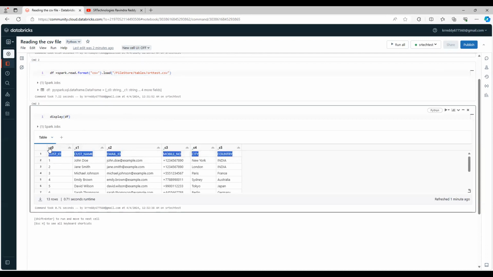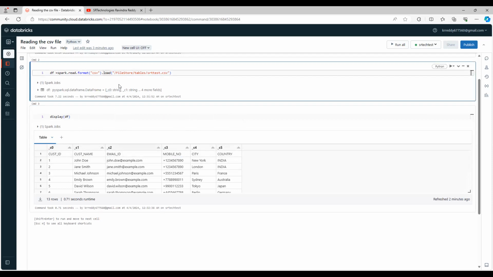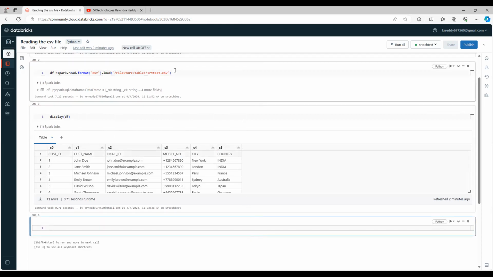And if you observe here, _c0, _c1, _c2, _c3. By default, it generates column names like this in the data frame if you have not given any schema. Now, if you wanted to read customer ID, customer name, email ID, mobile number and city as a header, what do we have to mention in the same command? Let me write it at the bottom.